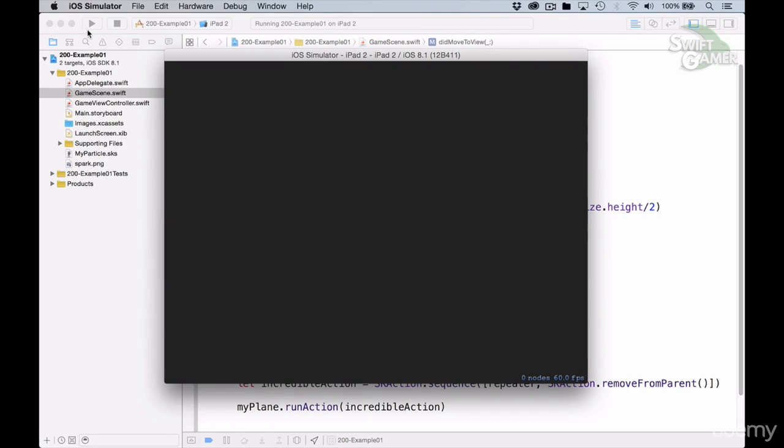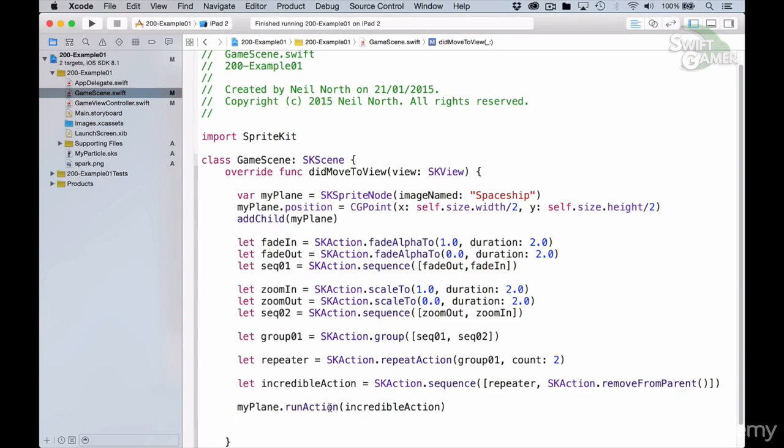You can also use repeatForever to tell it to keep repeating the action as many times as it possibly can. So this will be until the application stops running or until the action is removed from the parent node.